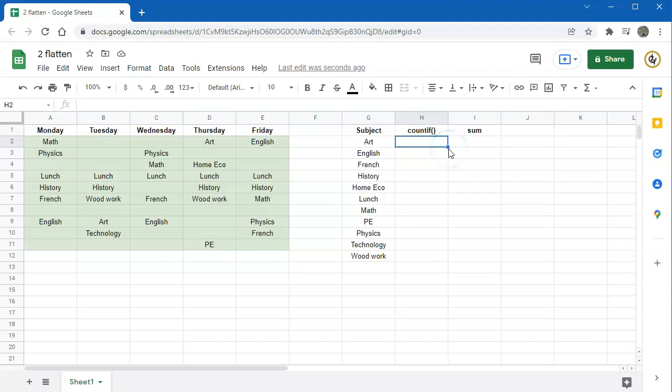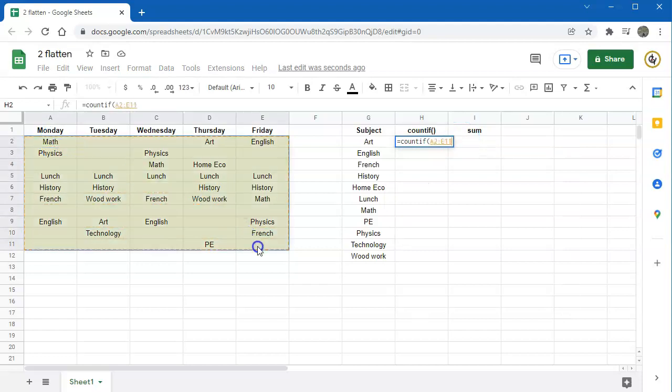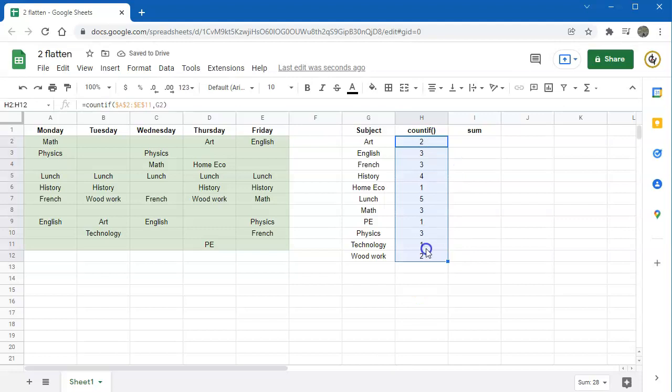The way the countif function works is it will count how many times that particular selected variable appears in the range. So it's equal countif, this range, and let's make it fixed by typing F4, is equal to that. Hit return, and it appears twice. If you look through there, you can see art appears twice. And drag it down. It's going to do the same thing for all the others.